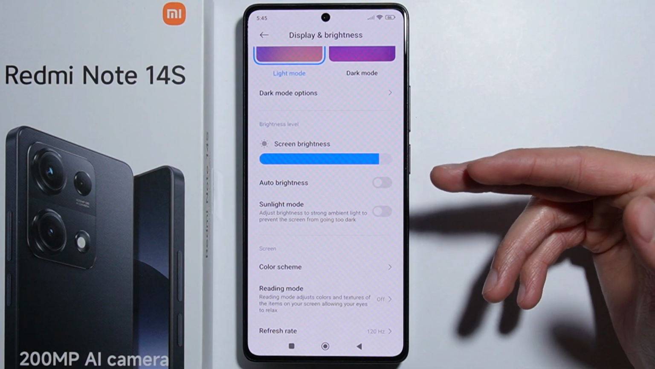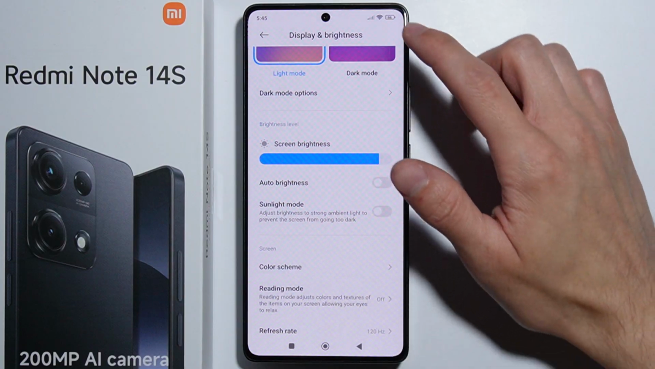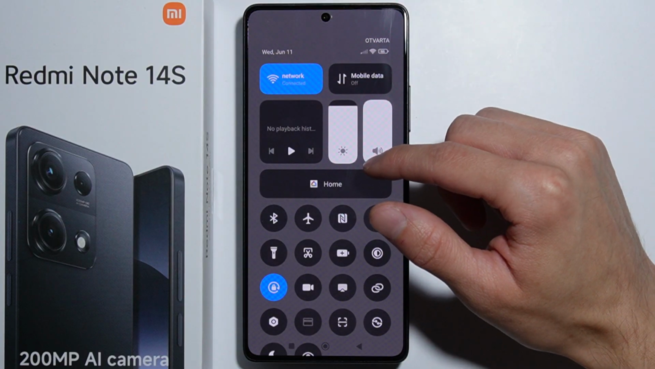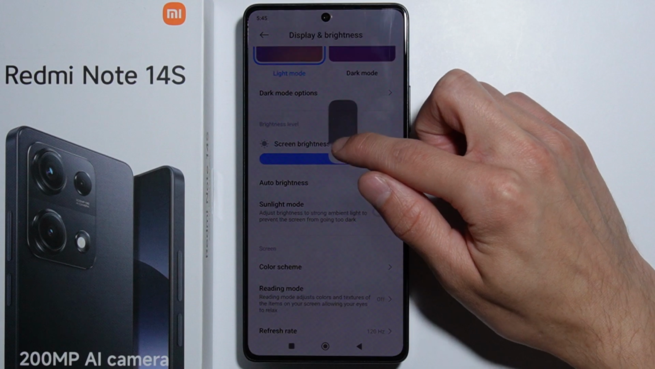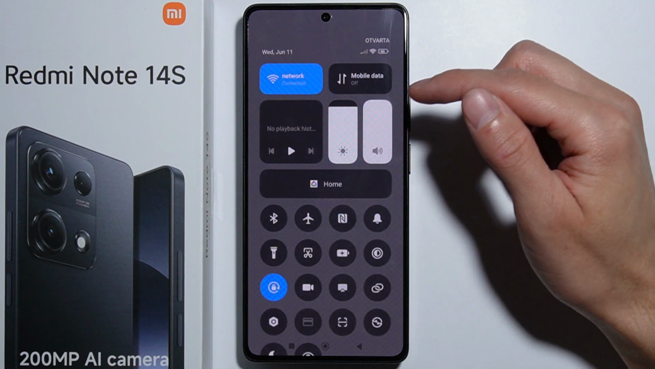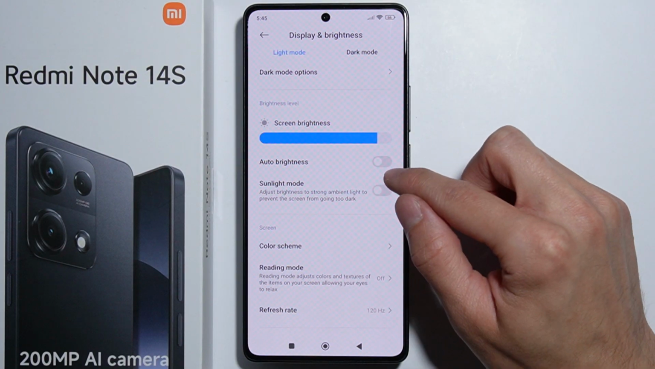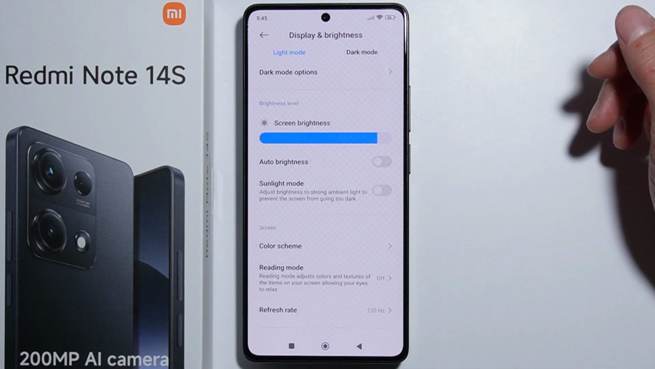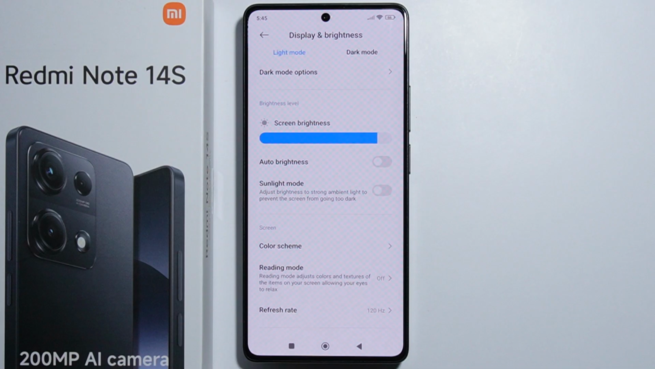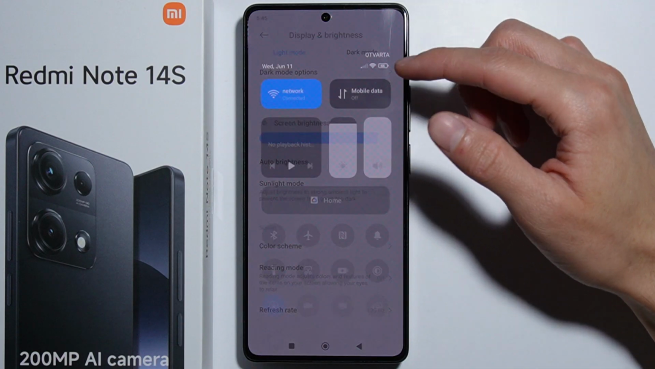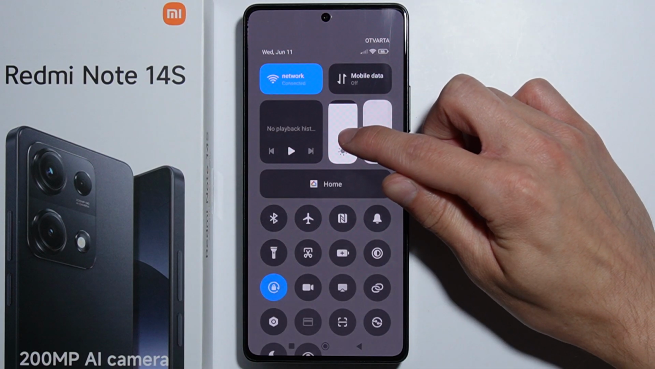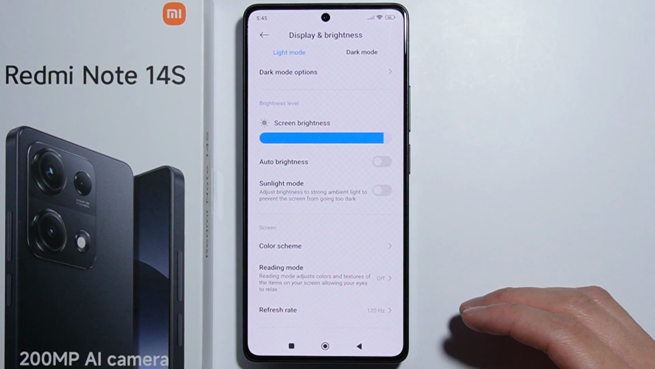We can simply adjust the screen brightness manually with this slider, and also as you go for the quick settings with this slider, we can also set up the brightness of our screen. And here we have the auto brightness switch, which will adjust the brightness automatically. We will not have to actually adjust the brightness manually. It will adjust the brightness automatically, simply.